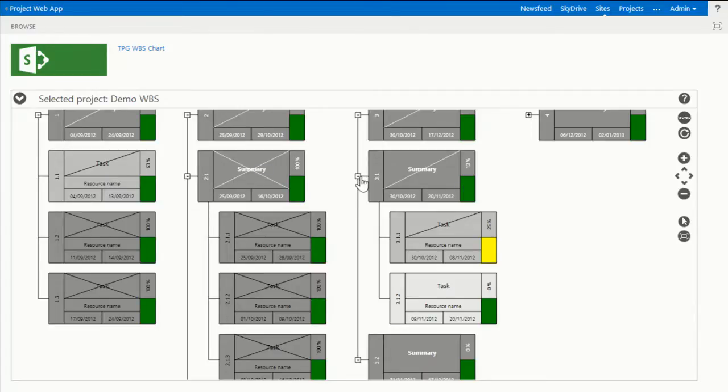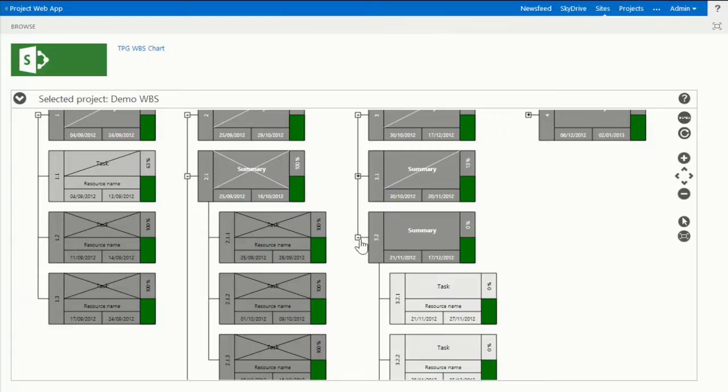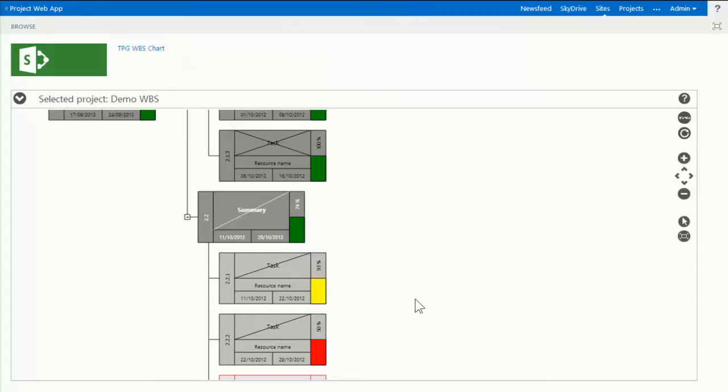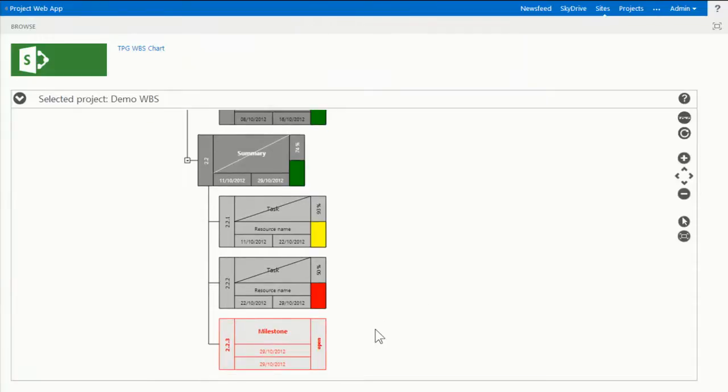And you see that it's very interactive. If I scroll all the way to the bottom, they highlight the milestones, and so on. So you can very quickly get a feel of how your project is structured.